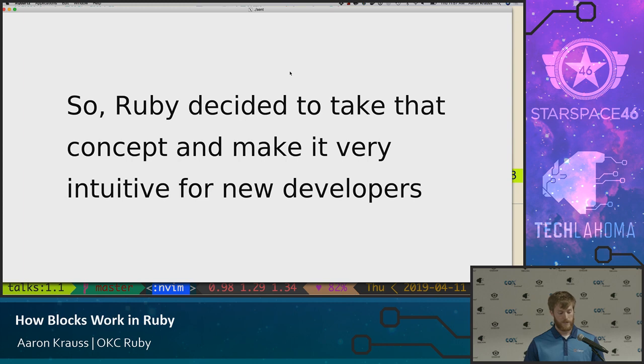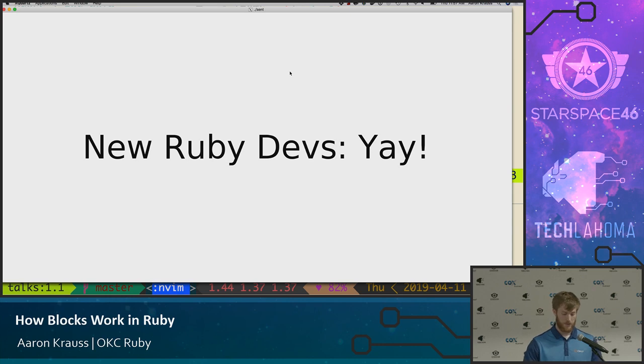So, and this is my opinion, I think Ruby, and again, this is Matz I'm talking about. I forget his full name, but Matsumoto is his last name. Matz is just the abbreviation of that. Ruby decided to take that concept and make it super intuitive for new developers. And when I say new developers, I mean new Ruby developers. I mean developers who may not be used to the idea of passing functions around.